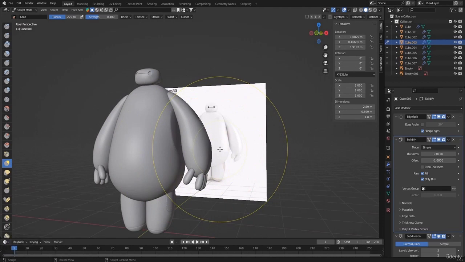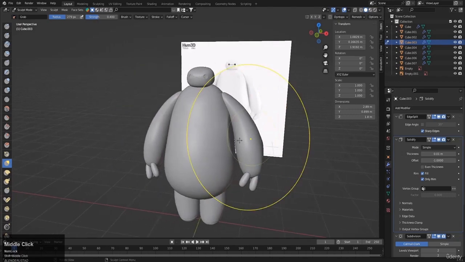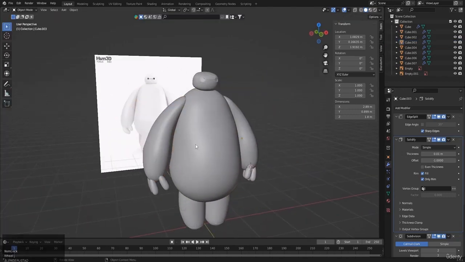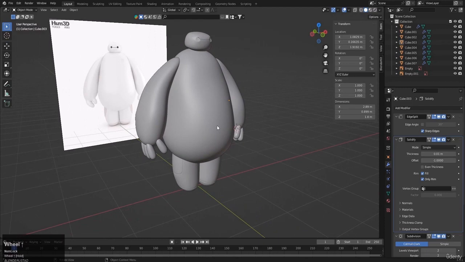Okay, cool. So that was all for detailing. Hope you like it. In the next lecture we will be shading the whole thing, which is super easy because we don't have a lot of work. So yep, let's start.